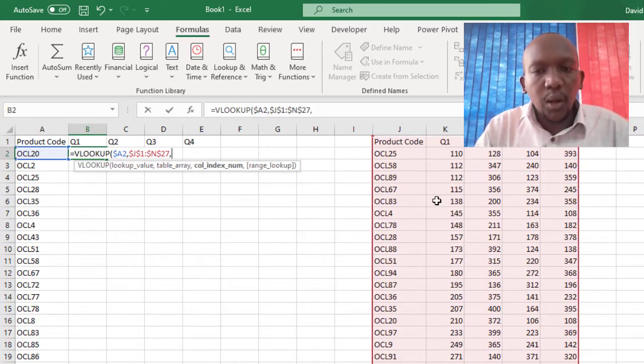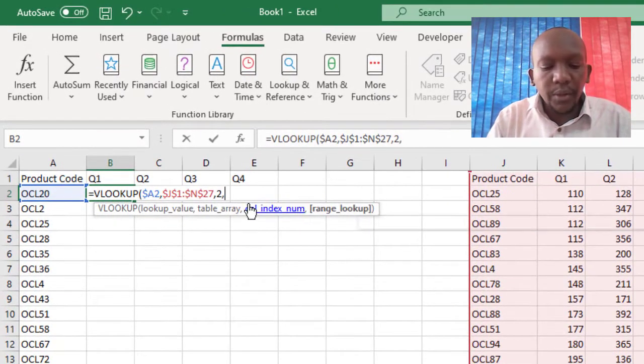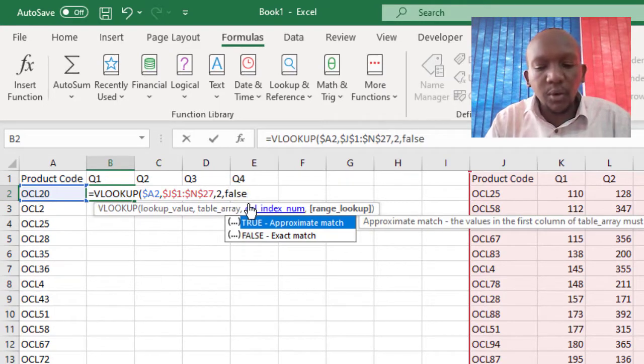we want the column index. From this table array, product code will be column 1, Q1 will be column 2, column 3, column 4 and column 5. So we want quarter 1, which is column 2, and range lookup is exact, which is either false or 0.